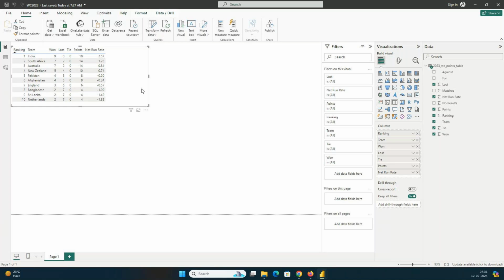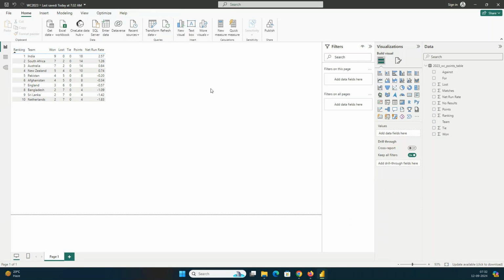Okay. All right. So I will save this. Control S. Always, it's a better option. You press Control S so you don't lose the hard work which you have put into creating the visual. So now this is fine.